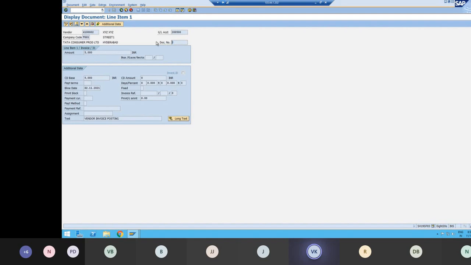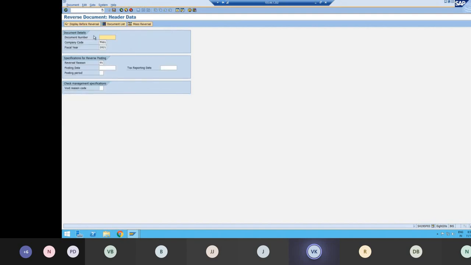So if I copy this document number and go back to FB08, press that, give the document number as 2 and click on save. See, it was posted. So remember that if you want to reverse any document which has been cleared, you have to use transaction code FBRA. FBRA is used to reset the reversal. The moment you reset the reversal, the document will become open, and then you can use FB08 to reverse that entry.